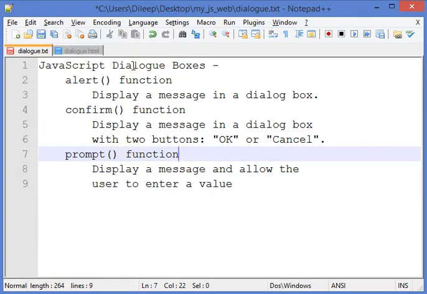Basically, dialog boxes are used to request a response from the user, and a dialog box pauses all the code in the background until the request is satisfied. This means we can use a dialog box to communicate with the user, to take some response from the user. So these three dialog boxes are available here: alert, confirm, and prompt. Let's see them one by one.